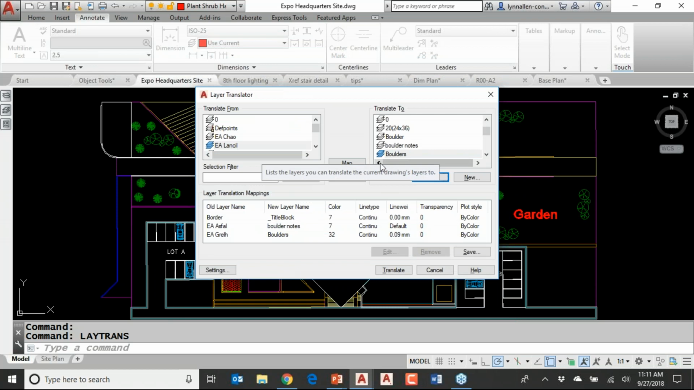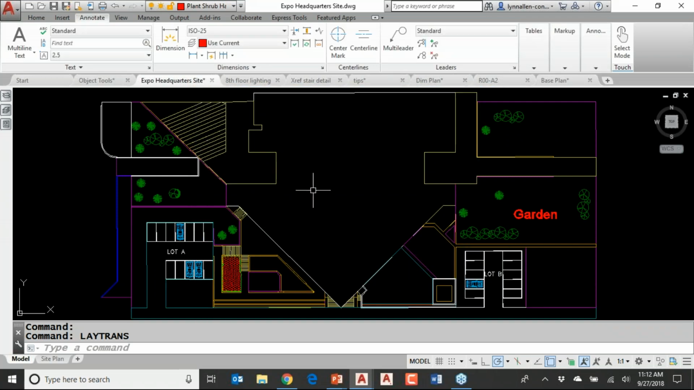It's going to take a millisecond to map those together, and then you're going to go ahead and say translate, and the world is going to be a beautiful place. All right? Translate, the world's a beautiful place. Very, very simple. All right? Let me go ahead and cancel that. We're not going to really translate anything. All right. So that is lay trans.